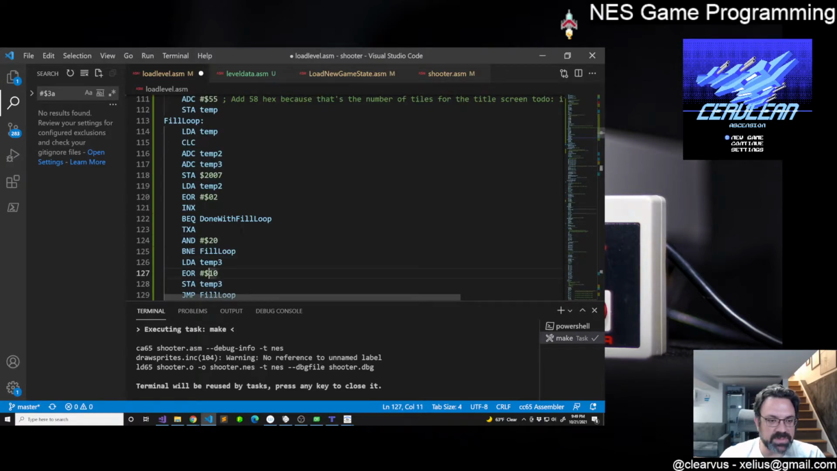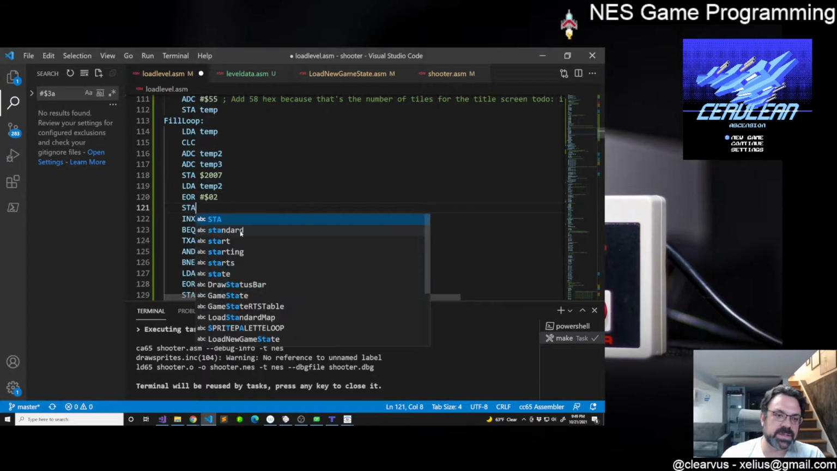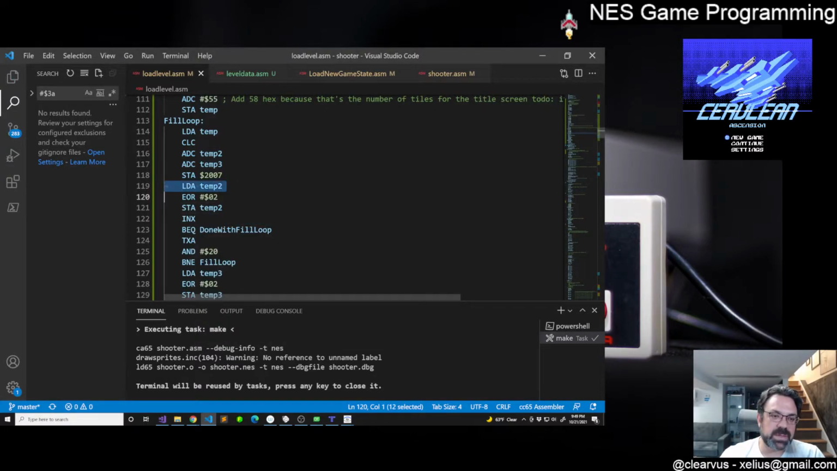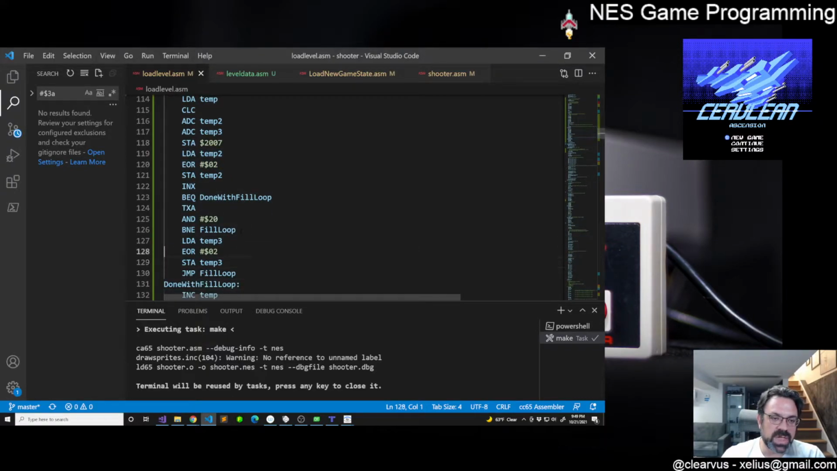That's the other thing. I was thinking in binary here, but this should just be 2, not 1, 0. And then that's 32, that's fine. So exclusive OR that, and then store that in temp 2. So temp 2 will just be alternating between 0 and 1, and then every row we hit temp 3, we'll be alternating between 0 and 2. This should be 1 for 0 and 1, and this should be 2 for 0 and 2.